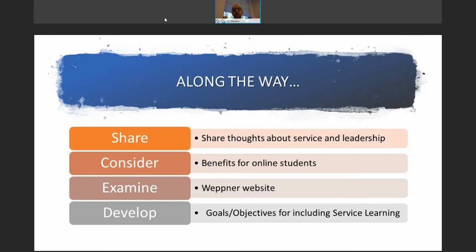We will also be taking a look at the Weppner Lead and Serve website, and all of the really amazing things that are on there. And we will be talking about what things we can do to set up our own courses so that we can include service learning into that.